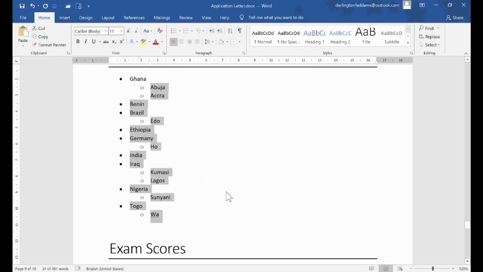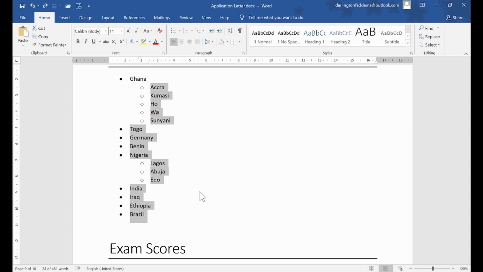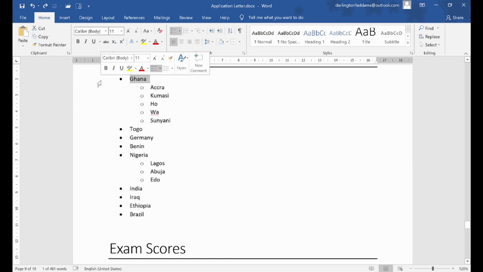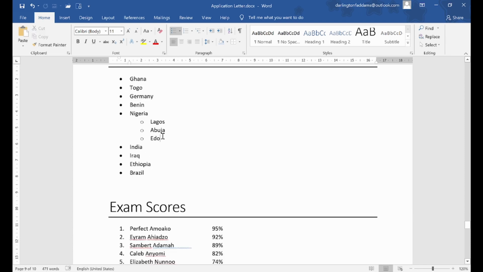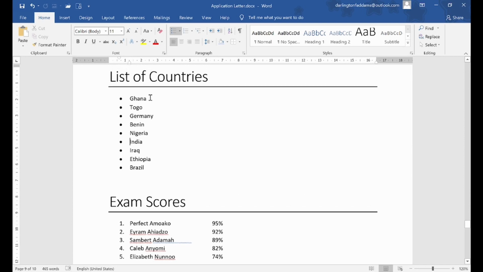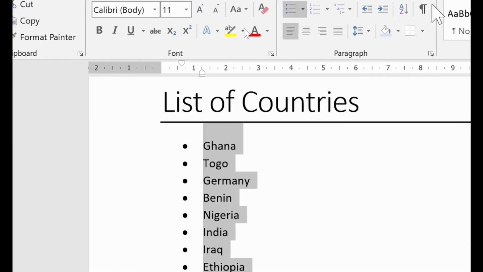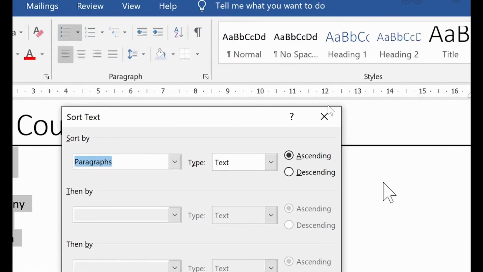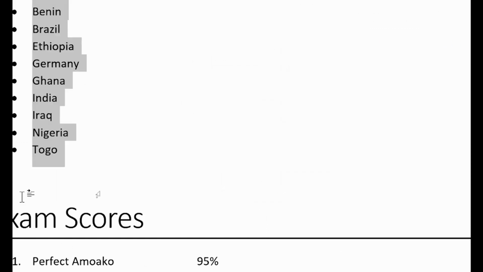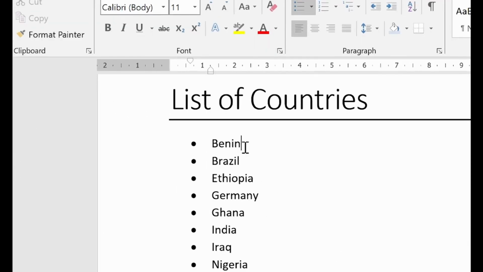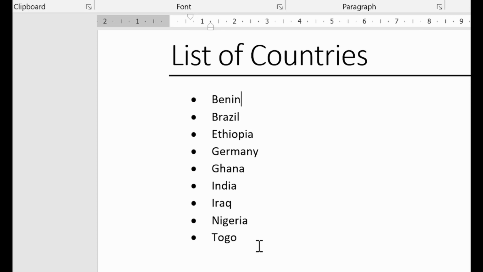So what is happening here is that it has rearranged them, but the problem here is that it didn't recognize the sub lists. Let me clear our sub lists and use a sorting for you so that you understand it better. So these are a list of countries. Let me highlight all of them, come to sort, sort ascending and click OK. When I do that, watch what has happened. You'll see that it has sorted them in alphabetical order, right?